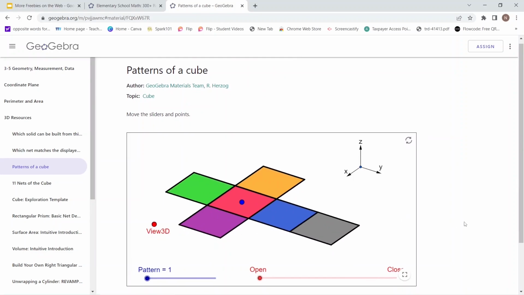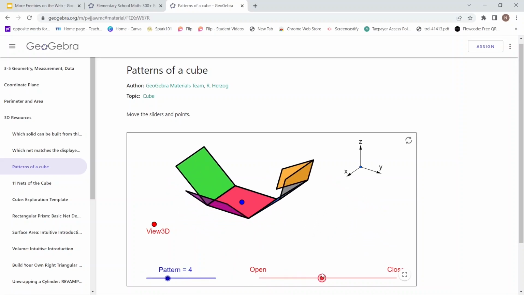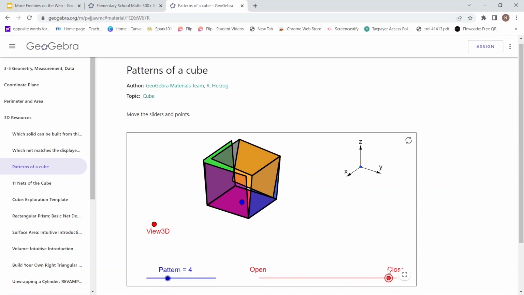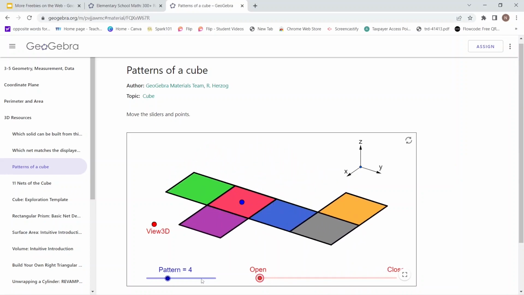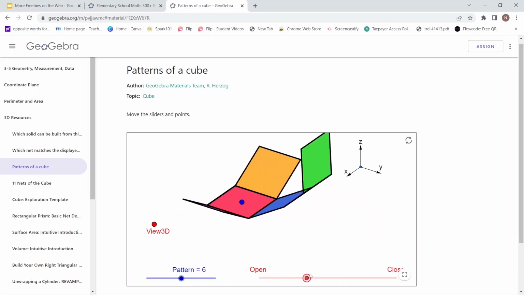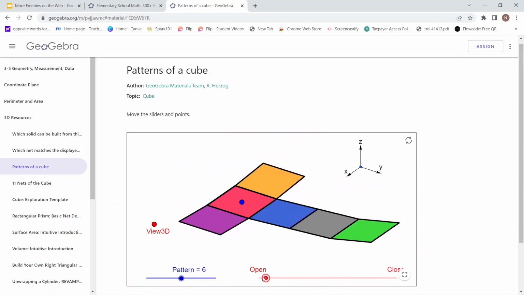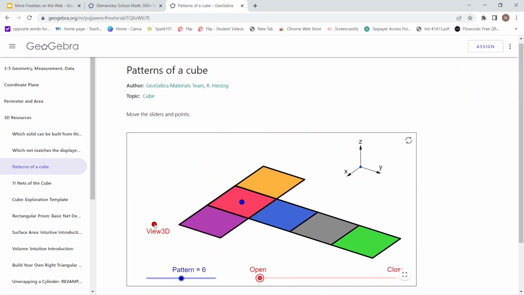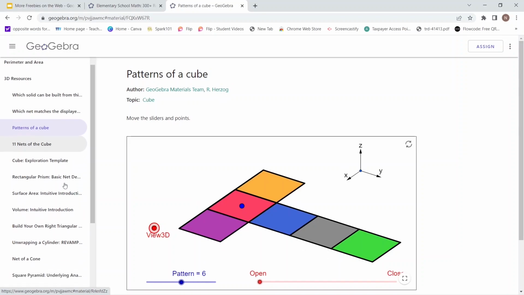So this is just patterns of a cube. It says move the sliders and points. So as you move the sliders, and if you use YouTube, it'll tell you how to use the sliders. So you can animate stuff, your kids can animate stuff. And so there's all kinds of resources in GeoGebra that you can use, mainly for math and science.